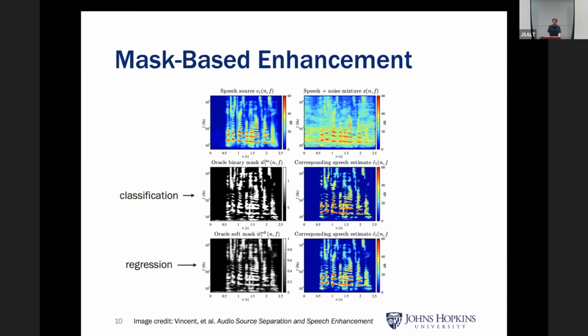And then this third row is the regression extension of that, where instead of classifying each bin as belonging to either the speech or the noise, you can say it could be somewhere in between, because these things do overlap. So you can have a soft decision and say how much of the bin contains each of the two sources. And this is a very popular approach.